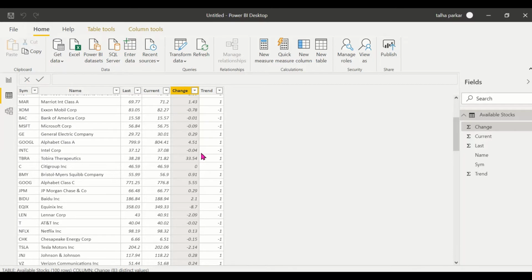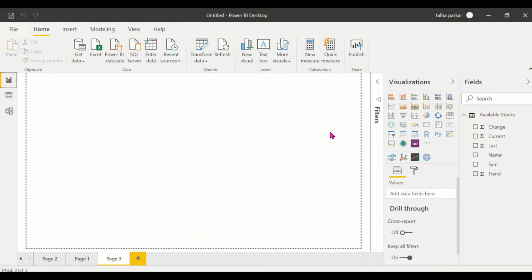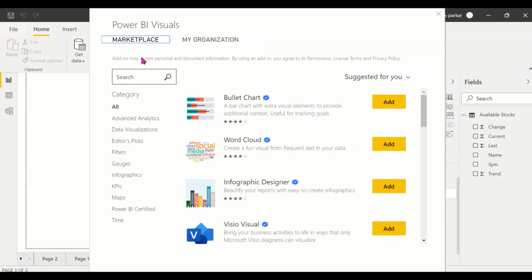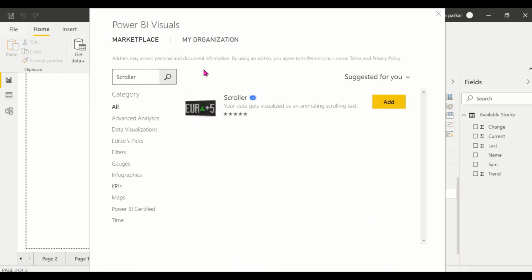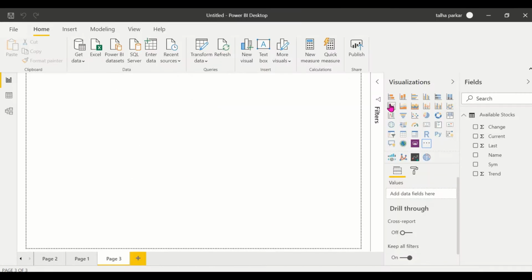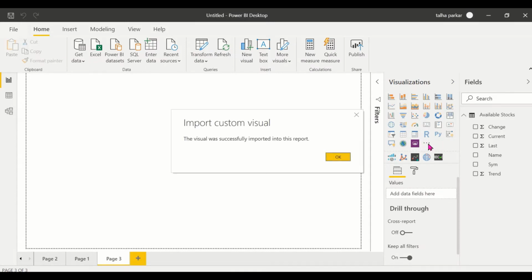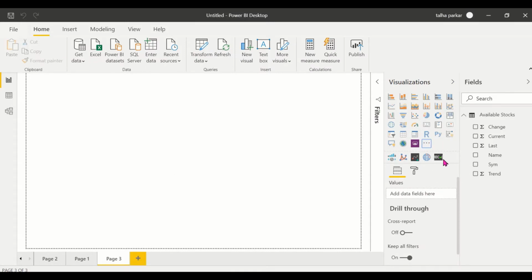So now what I'd like to do is go back to my report view, go to the ellipsis, and click on import from app source. And once my marketplace comes up, I'm going to search for the scroller visual. And once I do that, I will add it, and as you can see, we have added the visual.